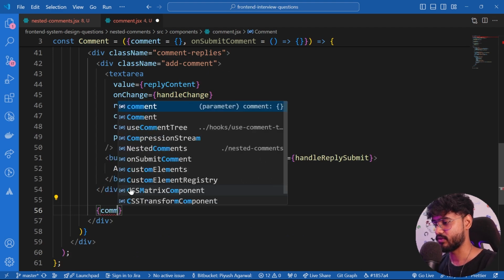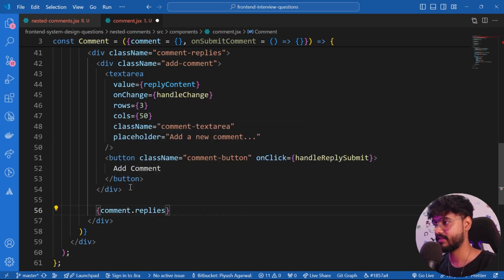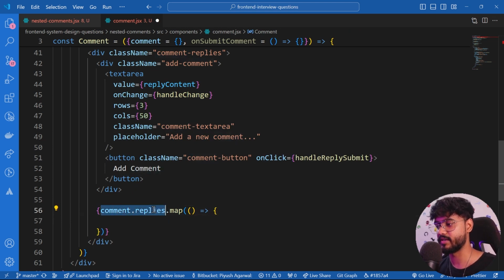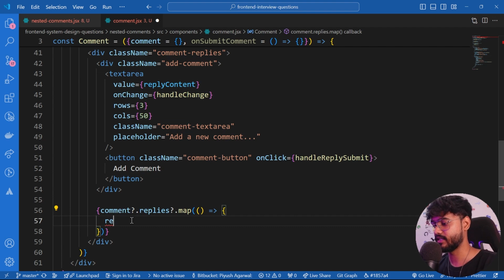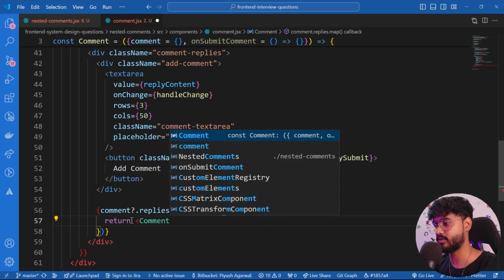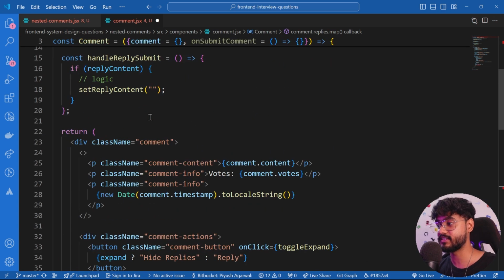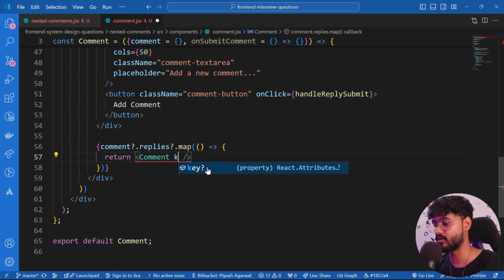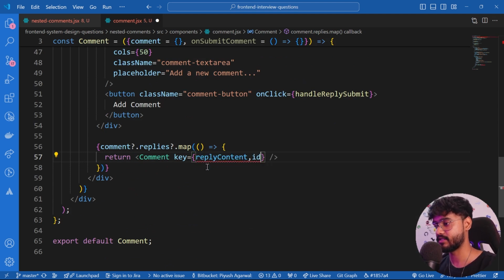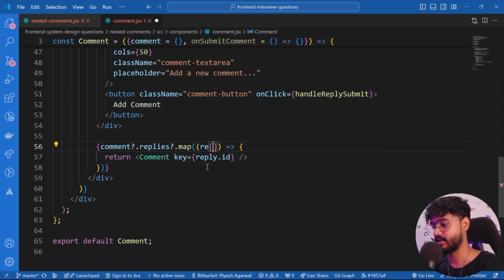Let's try this out. So comment.replies.map. I'm going to map throughout all of these comment replies. Let's add a question mark over here so that we only iterate through them if the replies are present. I'll say return and simply call this Comment component itself. We're calling the same component inside this component. This is what recursion is all about. I'm going to give the key as reply.id.